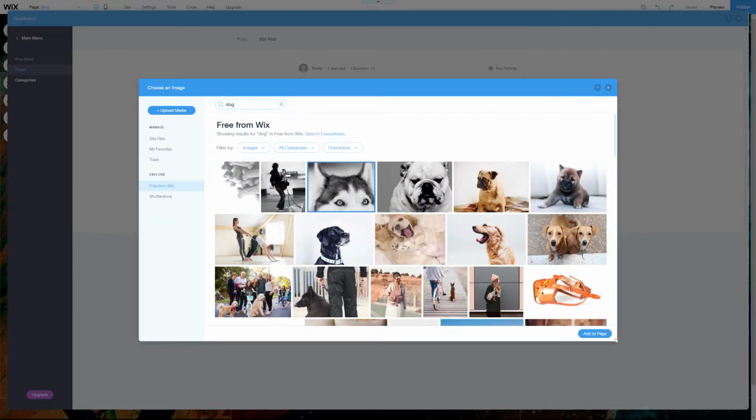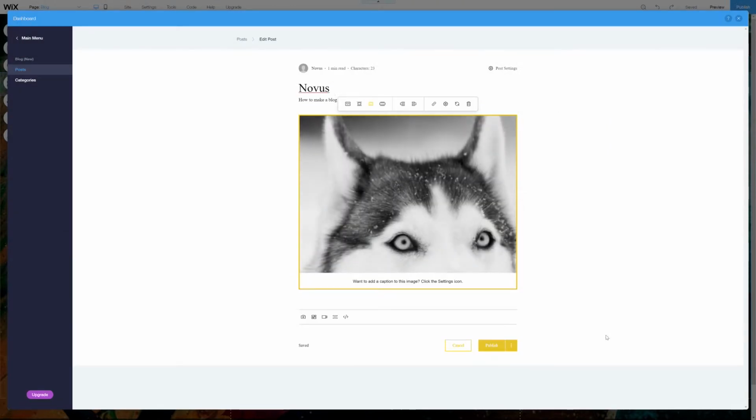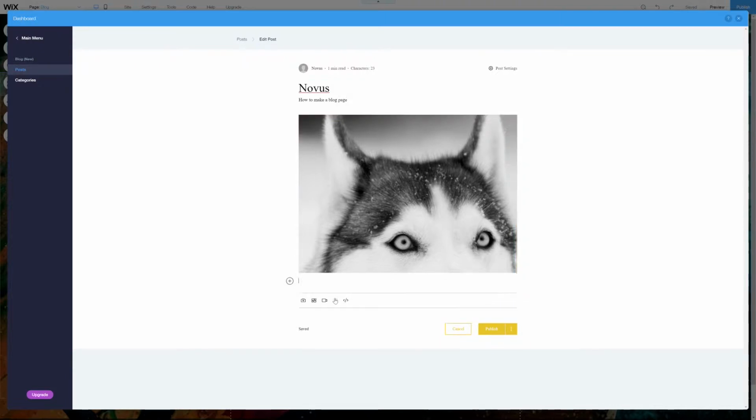That'll do. That will then populate that image into your actual blog itself at that particular point. You can still keep typing text underneath your image, creating what looks more like an article.